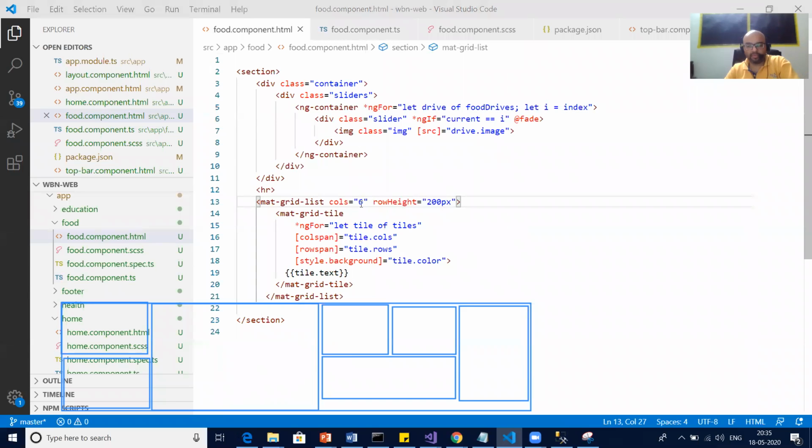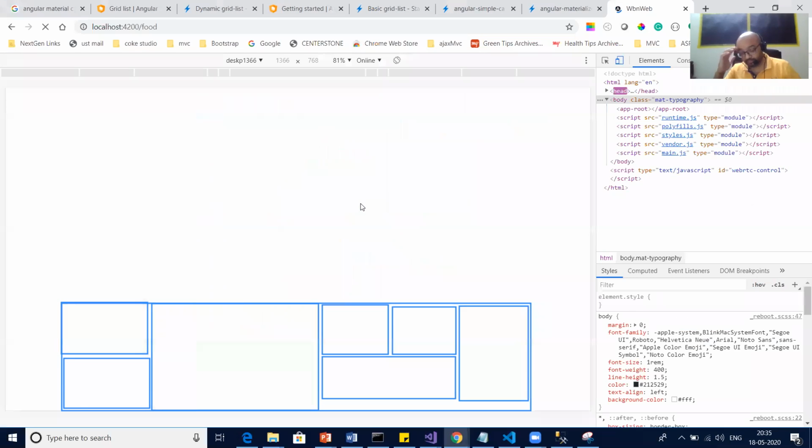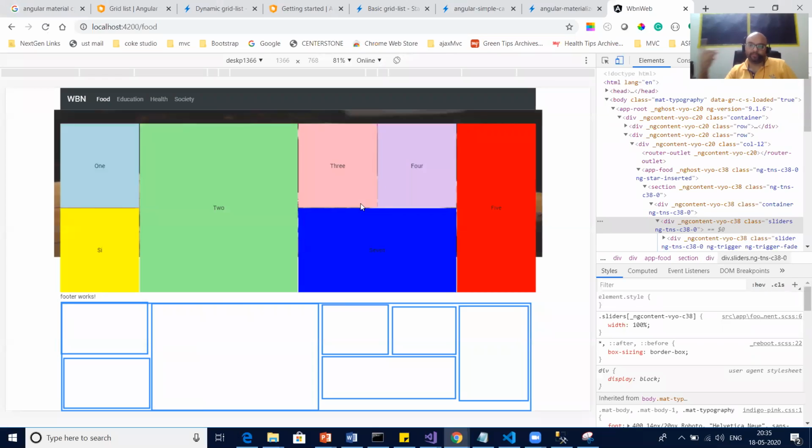Smart team. Let's see. Yeah. See? Now it's perfect, right? So now you understood. If from the API I get the data, rows and columns, I just need to bind it in HTML, correct? It was simple, right? Right, guys? It was simple, correct?